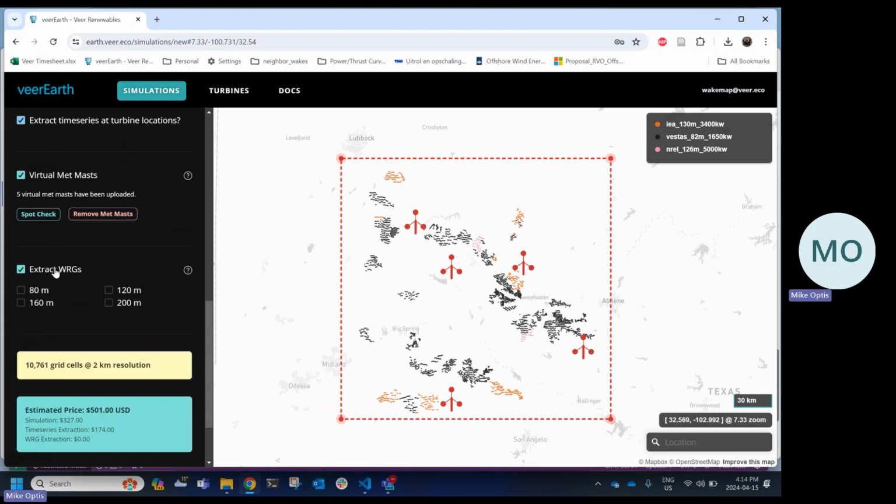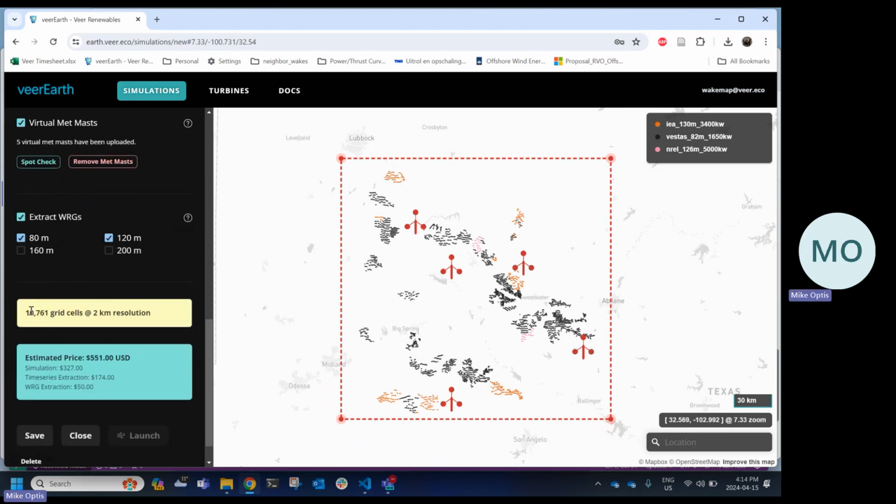Our last step is to select the heights, if any, where we want to extract WRG files. So we can select 80 and 120 meters, for example. So this gets us down to the end, showing what our grid cell count is at our selected resolution, in this case 2 kilometers, and what the estimated price is going to be. So we break that down in terms of the core simulation cost and additional fees for the time series and WRG extraction. And in general, these aren't very expensive, but because we're extracting 5,500 turbine time series data, this gets a bit high in this case.